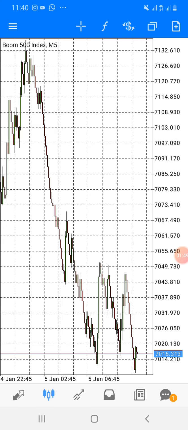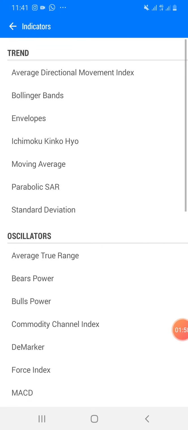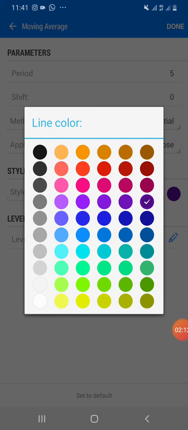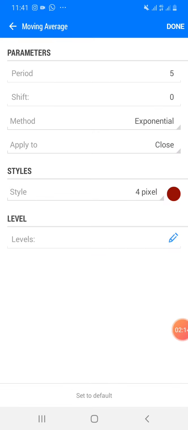So the first thing that we want to do is set up our main chart, and we're going to click the funny F right here, right, to add some indicators to our chart. The first indicators that we want to add are the moving averages, right? So the first one, we want a moving average with period 5, a shift of 0. We want it to be exponential. We want it to apply to close, and we want it to have a color of red, right? And I'm going to click done.